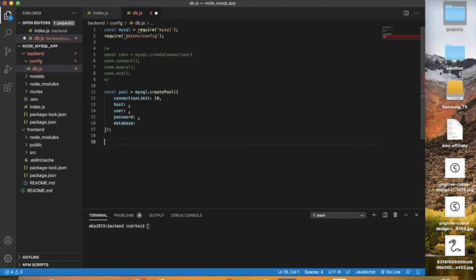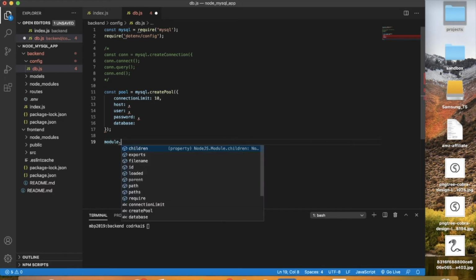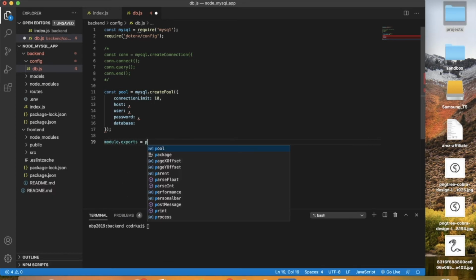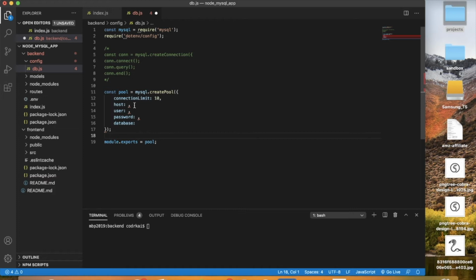And finally, let's do a module.exports equals pool. All right, so now let's enter in our missing host, user, password, and database connection. And where I'm going to enter that in is through the environment file. So let's open this .env file.